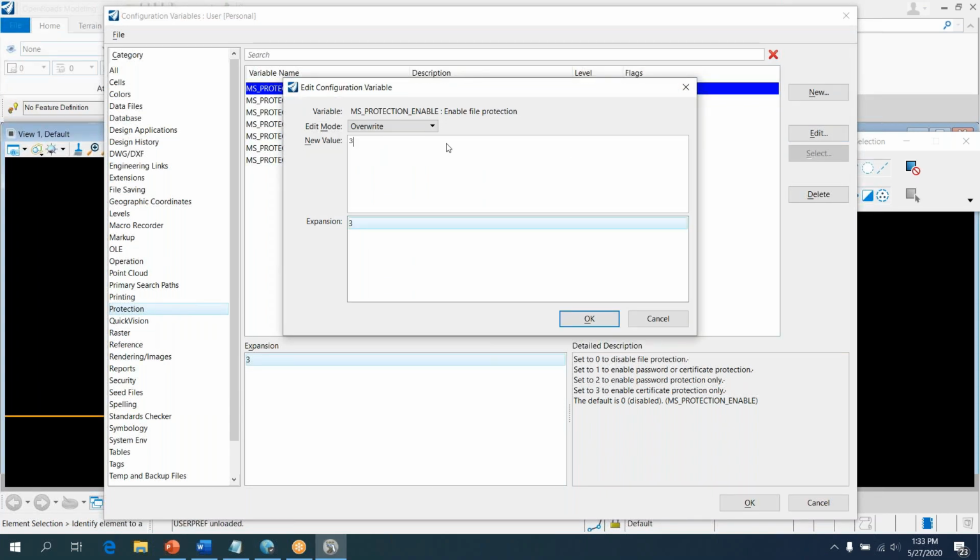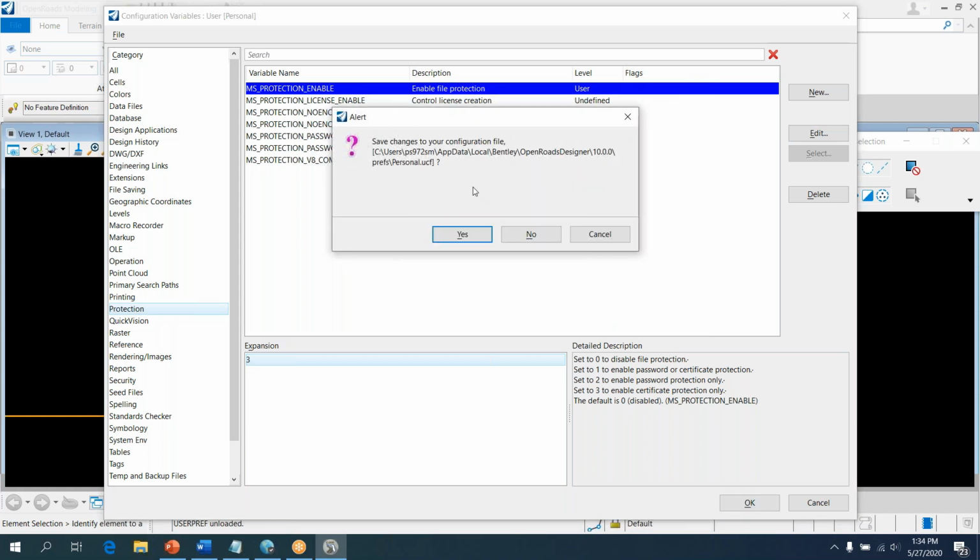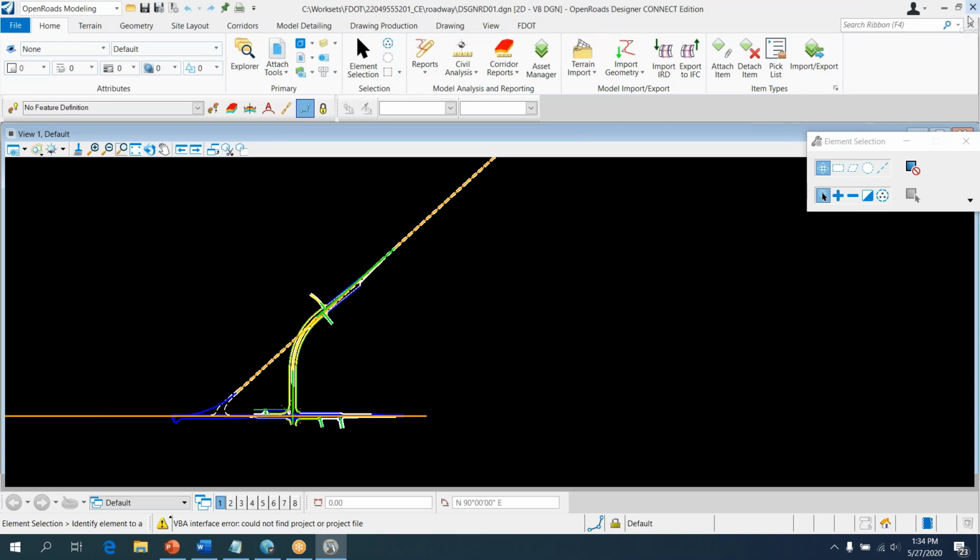You're going to type in your new value. In this case, I'm putting in 3 because that's the value I want to put in there to enable for certificate only. Clicking OK. If I click OK again, it's going to warn me that these changes are going to be saved to the personal use CF file, and that's just fine. I click Yes, and then what I would do is close OpenRoads Designer and kick it off again, because that variable is not going to become active until after I close down and restart OpenRoads Designer.